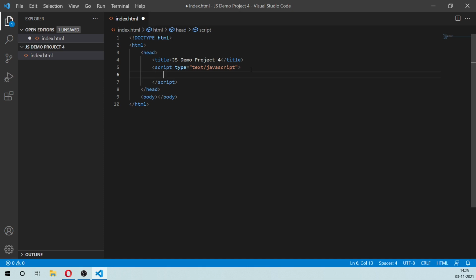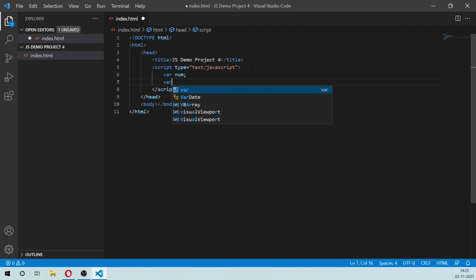First, let's declare some variables to store the numbers that we're going to work with. So we're going to work with two numbers here. One is the actual number. We'll just store that as num. And then we need to capture the number of rows. So we'll say var row count.